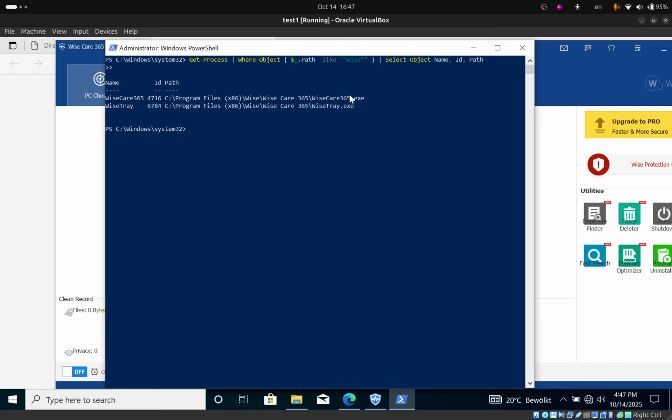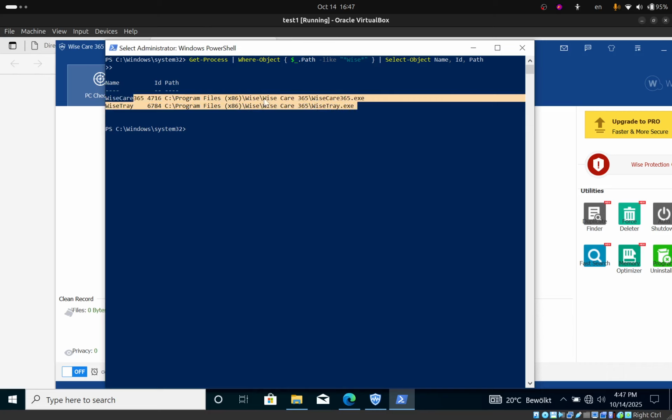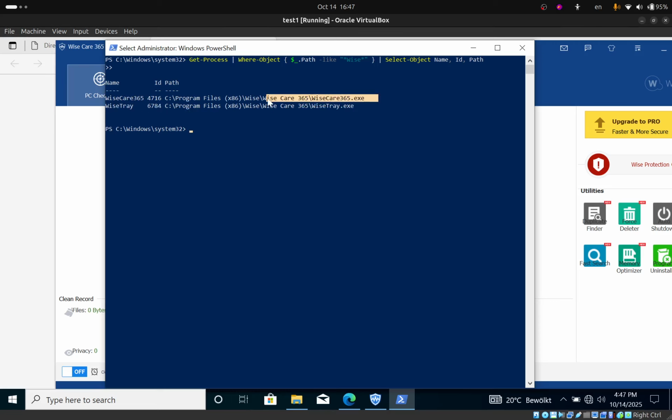it's gonna be a privilege escalation vector for our attack overall. And here we see that we have Yscare 365, which is inside Program Files x86, Yscare 365, and we see the spaces, an unquoted service path. So that's what our attack vector is gonna be.